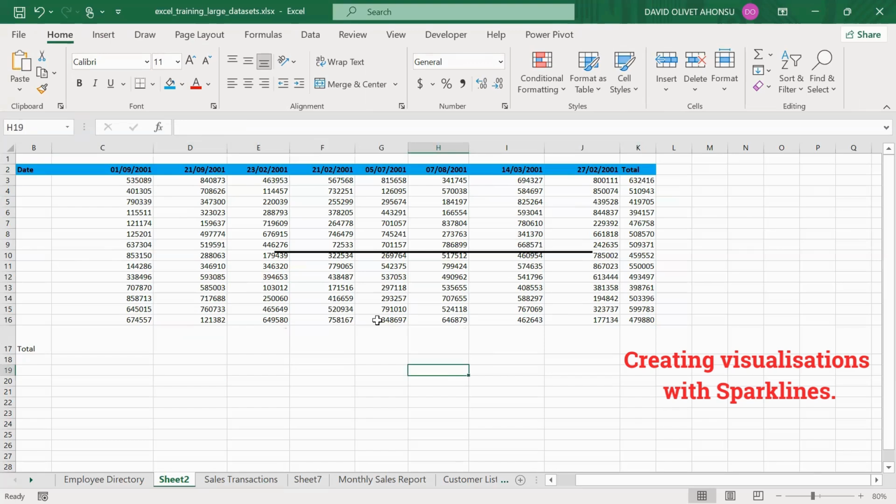We want to talk about Sparklines. All right, so look at this data you have here, these numbers you have here. If you want to quickly see the trends, how these numbers vary, that's where you need something called a Sparkline.